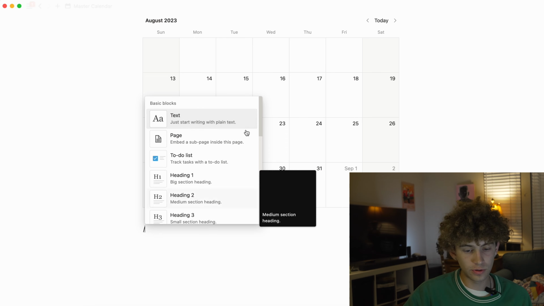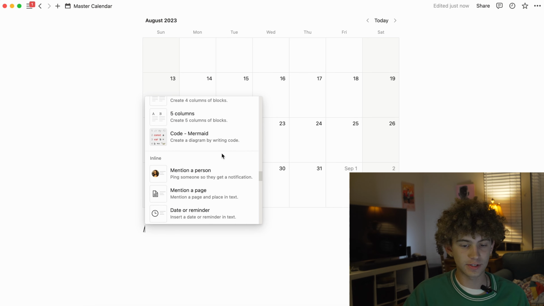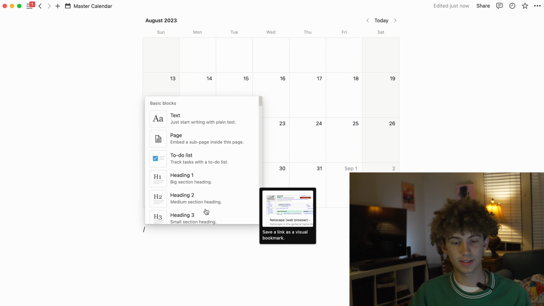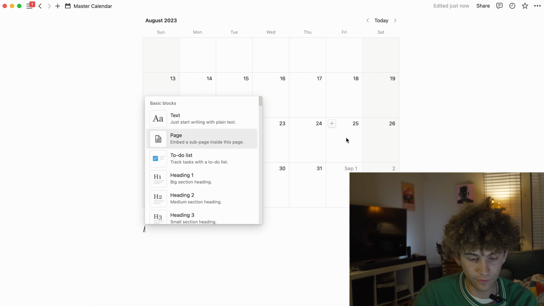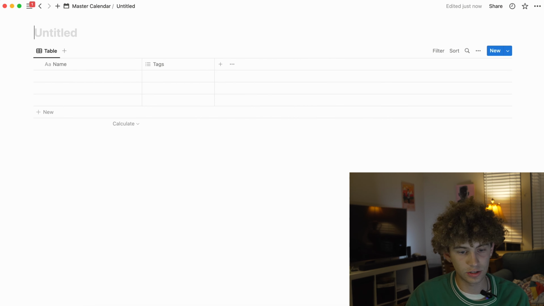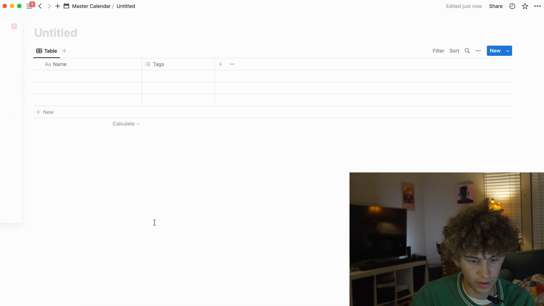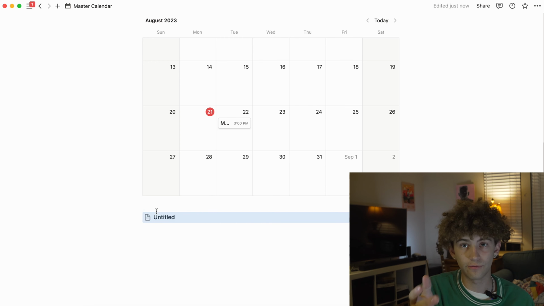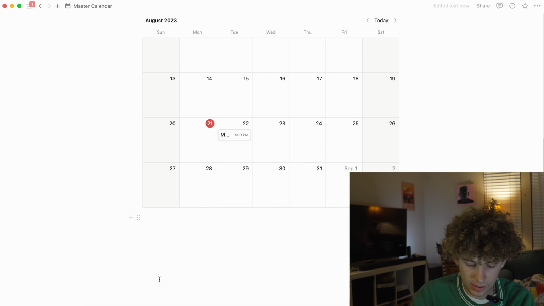So if you scroll through, you'll kind of get the gist of it, but you have different sections within the blocks. Now, before I typed in database inline to get this actual database right here, but if I want to make a full page database, I just type in database full page, and I'll actually create a new page that is completely a database. But if I go back to the master calendar page right here, you'll see it links to that page of that full database.